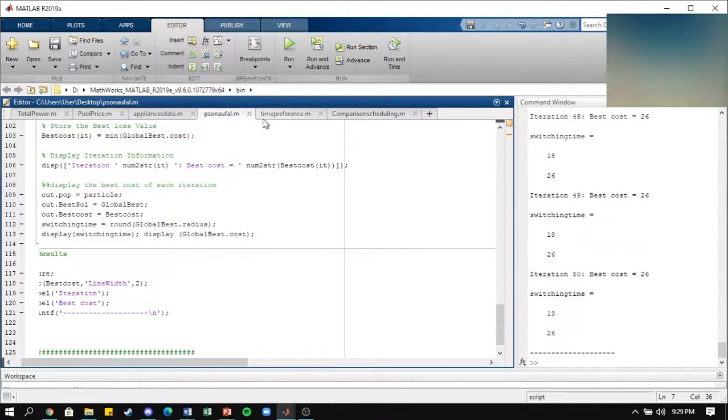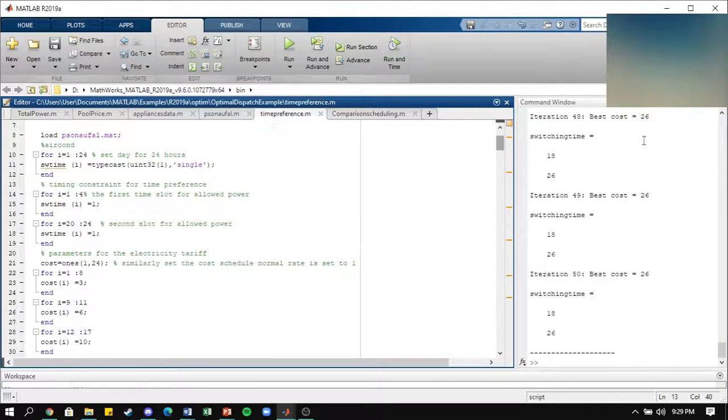Okay, next we continue with our coding for appliance scheduling. First of all, we load the data from our PSO. As you can see, we have 5 types of appliances. The first one is the aircon. Firstly we need to set a day for 24 hours.